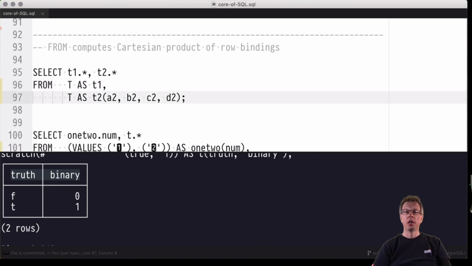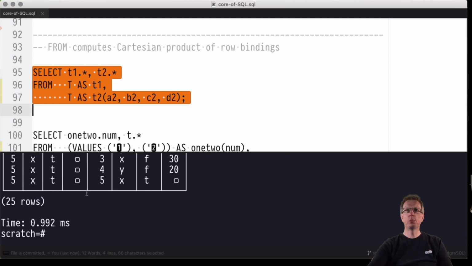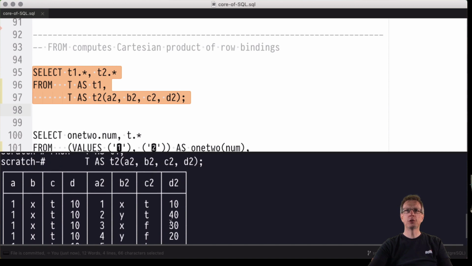and T2. And because we are outputting all the fields that row variables can contribute, for the second row variable we use column aliasing to make the field names unique. So the output will look like this. That's quite some output, 25 rows as expected. And 8 fields. Each of the row variables can contribute 4 fields. The second row variable here contributes the renamed fields A2 to D2.